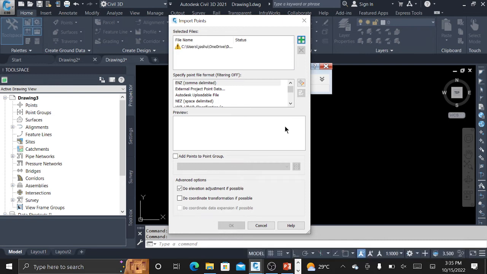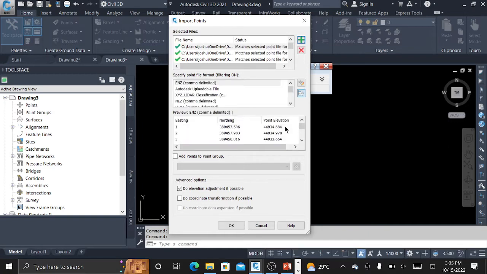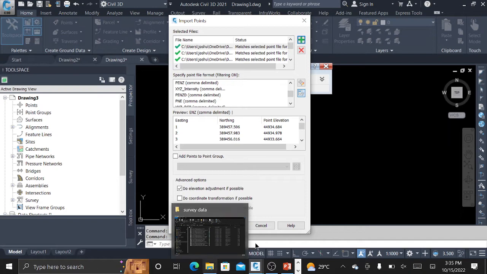Text files, yes. Set the point style. You haven't set the point style. Let's open one. First open one text file and see.